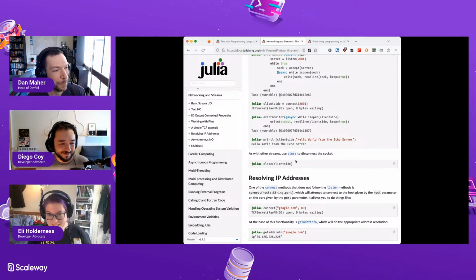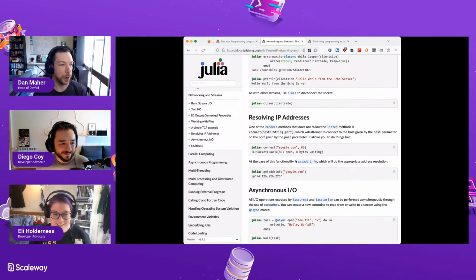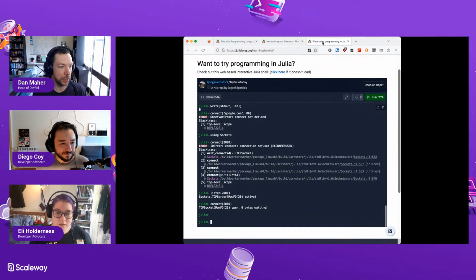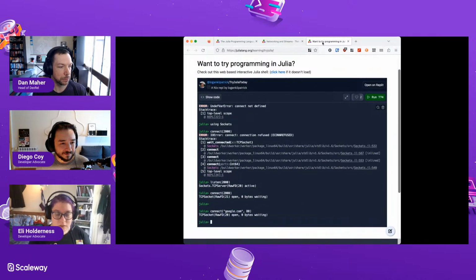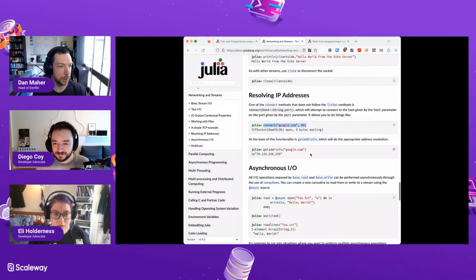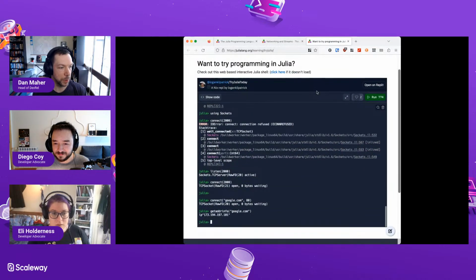All right, fine. So, resolving IP addresses. Well, let's try to do this now because we have sockets now, right? Yes. Ooh, look at that. We connected. And we can get addrinfo, which seems pretty normal as well. Yep.